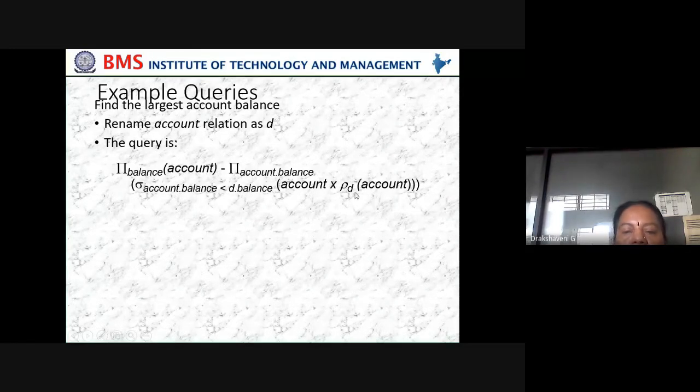First find out which account is having the greatest amount. So that's what D will be doing here. And we are using a rename. So rename the particular account also. So rename, because we just want to show how the rename is working.